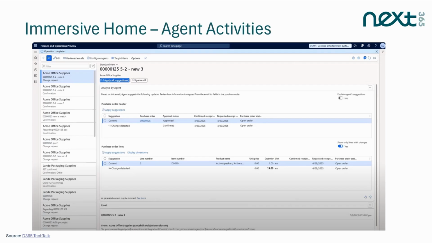So you can see that the changes are separated into header and lines. And you can see that the first line, the blue, is the current state of the PO in the application. And then the second line tells you what changes were detected, what changes need to be made or proposed by the agent.